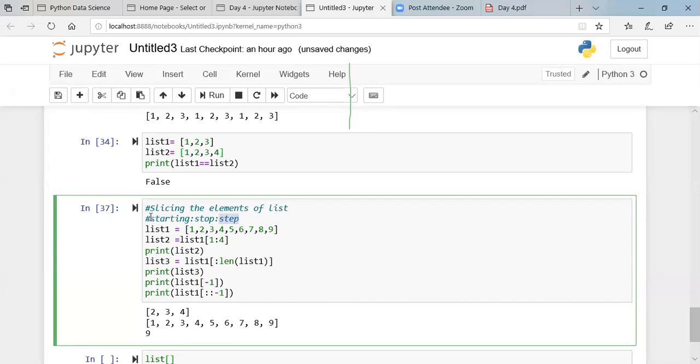If you're not mentioning the starting index, by default it is going to start from index 0, but you have to mention the stop. If you see the last statement over here, I haven't mentioned the starting index, and I haven't mentioned the stop in this case, but I've mentioned the step as -1. With the step as -1, instead of going from 0 to 1, 1 to 2, it will go from 0 to -1, -1 to -2, -2 to -3, and so on.